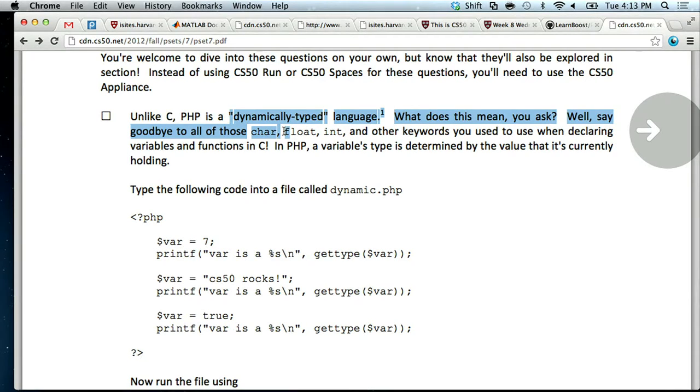That is true. I disagree with the claim that it means we're saying goodbye to char, float, int, and other keywords. The exact difference between dynamically typed and the alternative, statically typed, is that with dynamic typing, all of your type checking happens at runtime, whereas with static typing, it happens at compile time. So the word static in general seems to mean compile-time things. I guess there are other uses for it, but in C, when you declare a static variable, its storage is allocated at compile time.